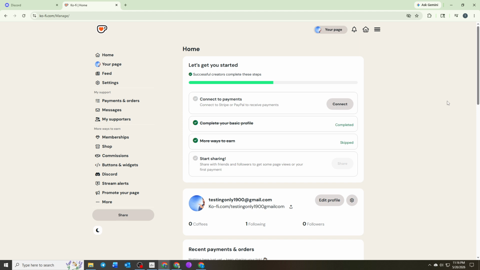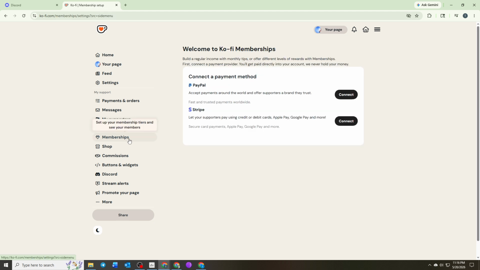To begin, make sure you are logged in to your Ko-Fi account. After reaching your dashboard, look over to the left-hand side of the screen where all the main menu options are located. From there, click on the Membership option. This section is where Ko-Fi manages everything related to subscriptions, recurring supporters, and membership tiers.